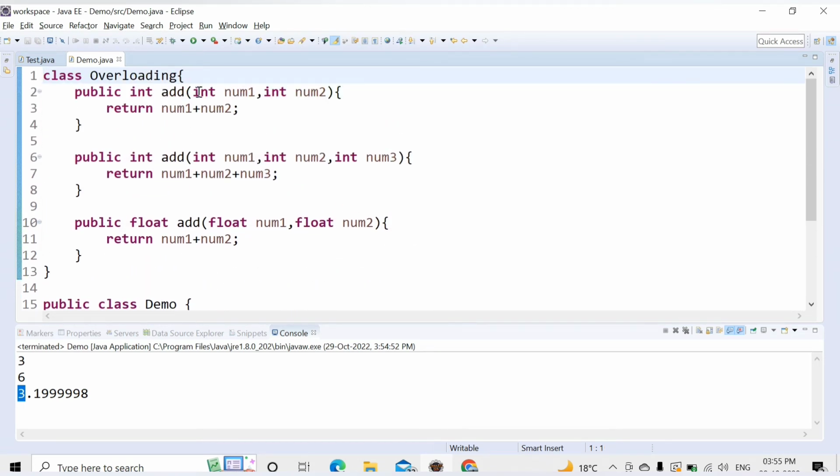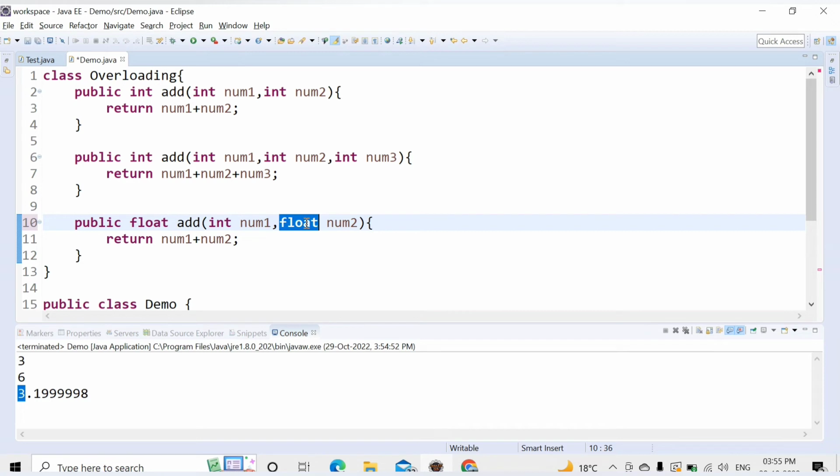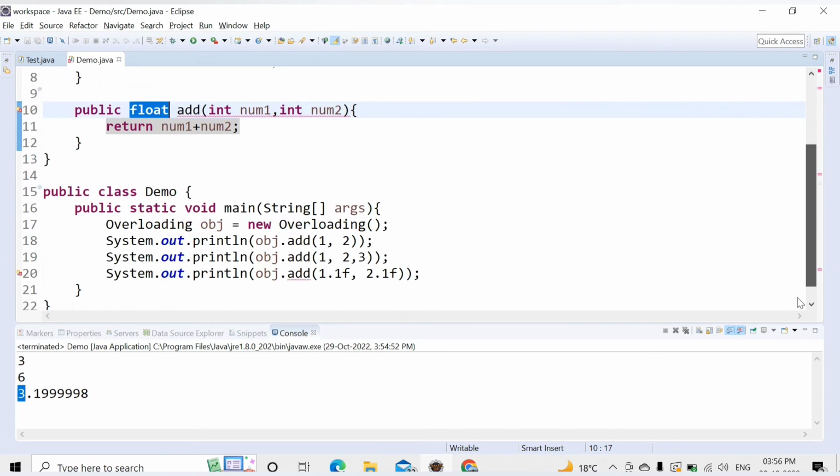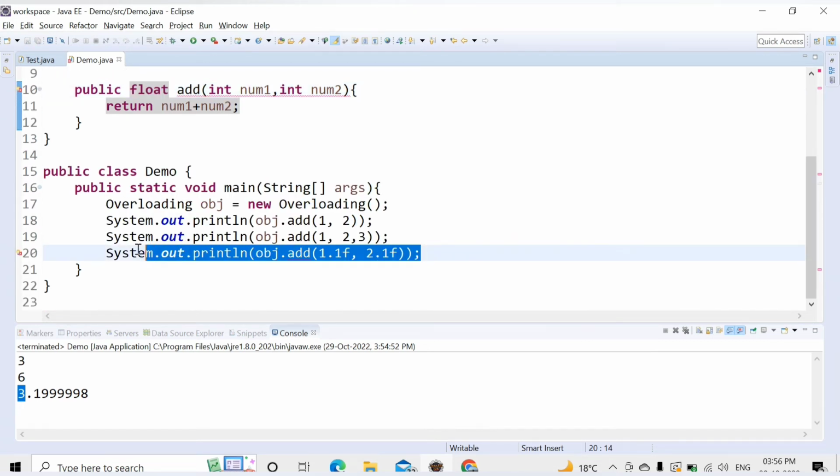So here we have 2 arguments, right? Instead of float, let's say int here, and int here also, and you are returning these 2 values, and here you have an integer type method, right? And here you have a float return type. So here you have different return types but the same number of arguments and type of arguments. So what will happen now if I remove this statement here?